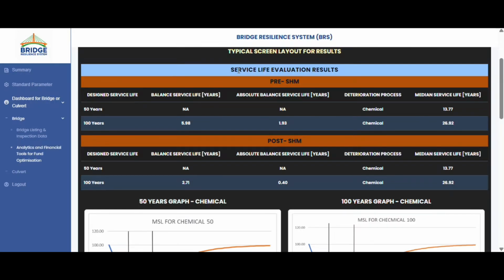The first part of this result refers to the results required under Bridge Management, referring to the balance service life, absolute balance service life, deterioration process, and median service life. This is presented for both scenarios, namely pre-SHM and post-SHM scenario. For a bridge with age greater than 50 years, the 50-year balance service life and absolute balance service life show a result as NA, meaning not applicable. Results for the 100-year result are visible.